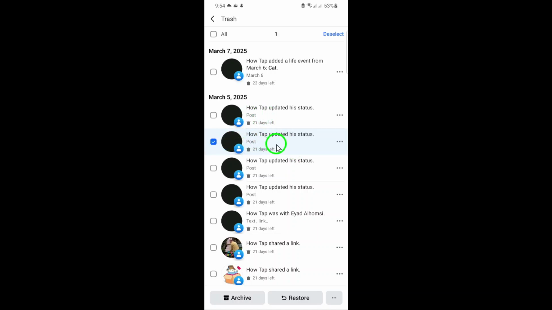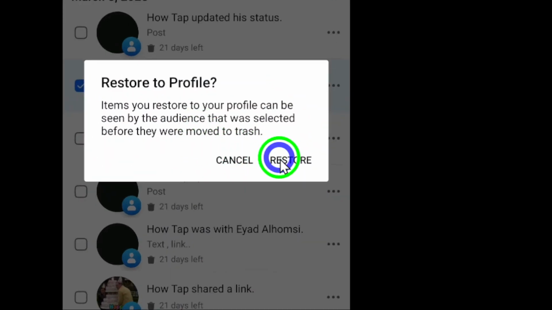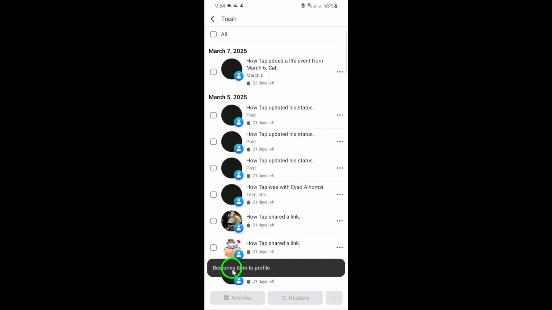Finally, tap on Restore. Confirm your choice if prompted, and the post will be restored back to your profile or timeline, just as it was before deletion. And there you have it. Your post is now successfully recovered.